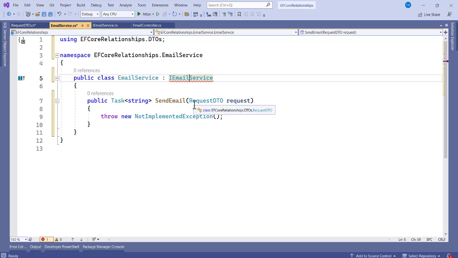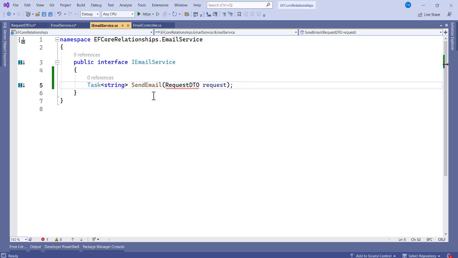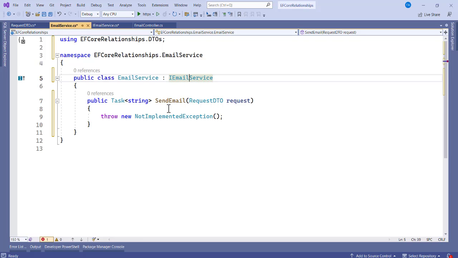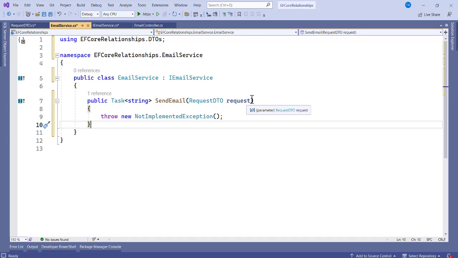So let's see, is everything all right? Email service, so Control plus period, use that. So it is now set. Okay, so we want to set up the host and the port inside the app settings. Let's also add this, whilst we add the email service.